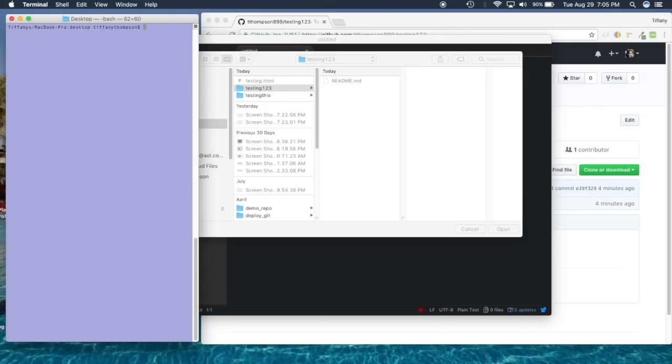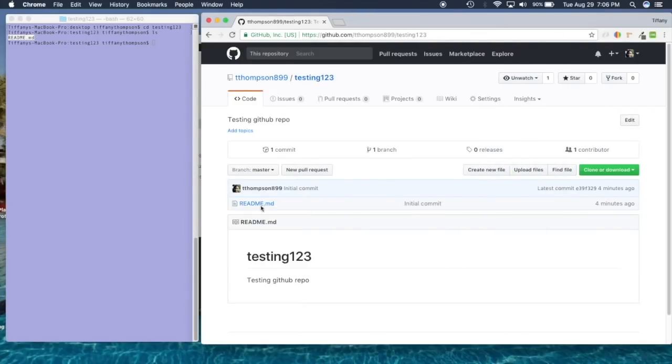Okay, so from our desktop, if we just go into this testing 1, 2, there should be a folder called testing 1, 2, 3. We should be able to go into that. And then if we ls, it's going to show what's in this folder, and it's just that README file that's here.